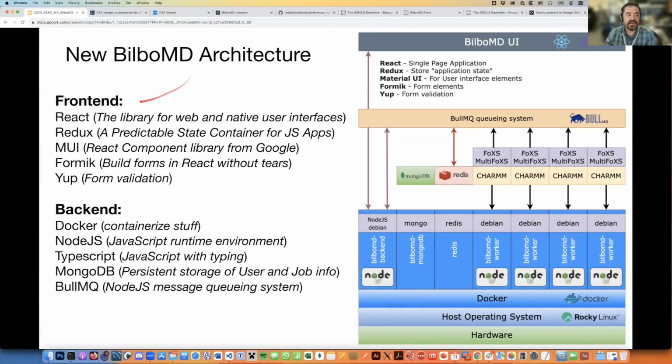This is the web-based UI, but it's written in React. This is a relatively modern JavaScript framework. It uses Redux and Material UI. This is a Google library of buttons, text entry boxes, things like that. I didn't want to have to reinvent forms, so I'm using a package called Formik.